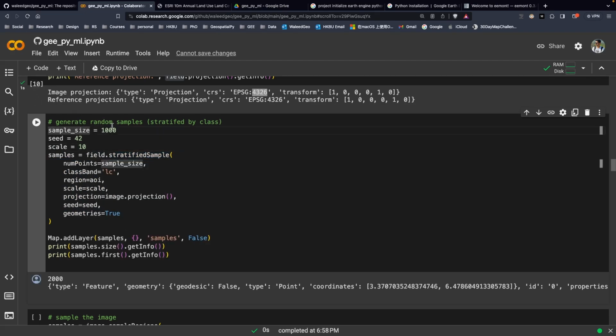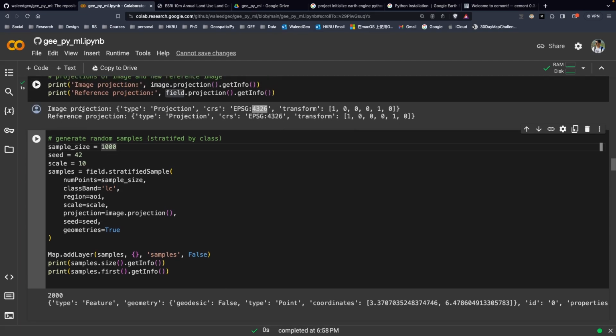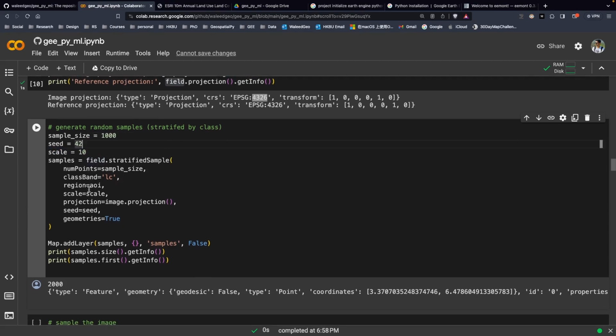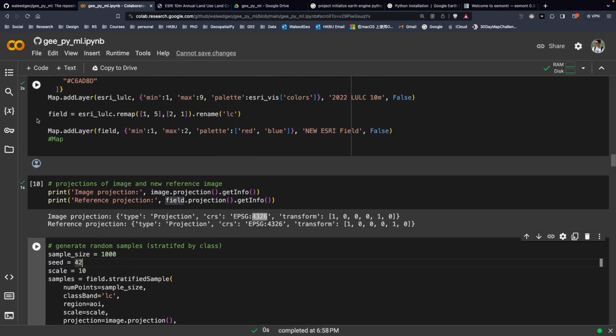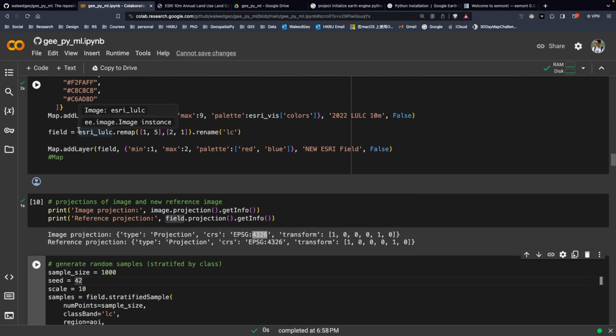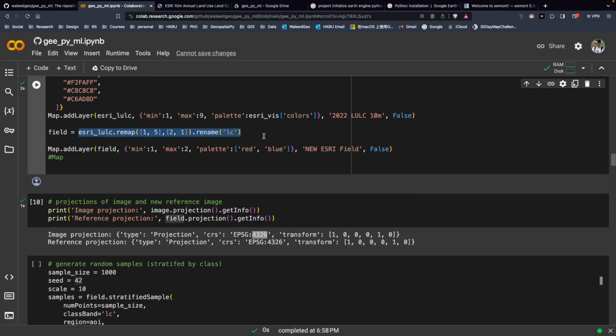So here I have included a sample size of 1000 since we have a very large field, and a seed, which acts as a randomizer and ensures that every time we run the code, the output will be the same. We also specify the scale in which we are working. In this case, we are working with Sentinel-2, and Sentinel-2 has a scale of 10, so 10. And we need to create samples based on our field. In this case, our field was the newly created E3 layer, which has two values, buildup and water.